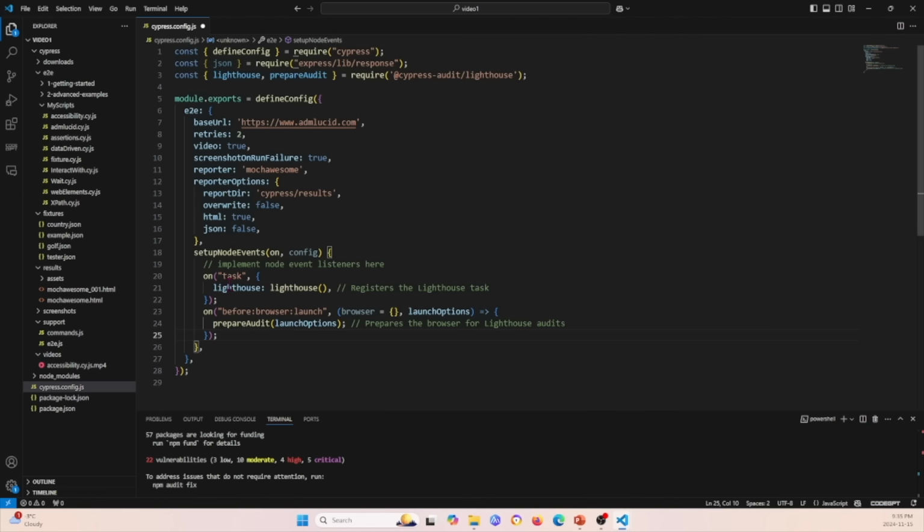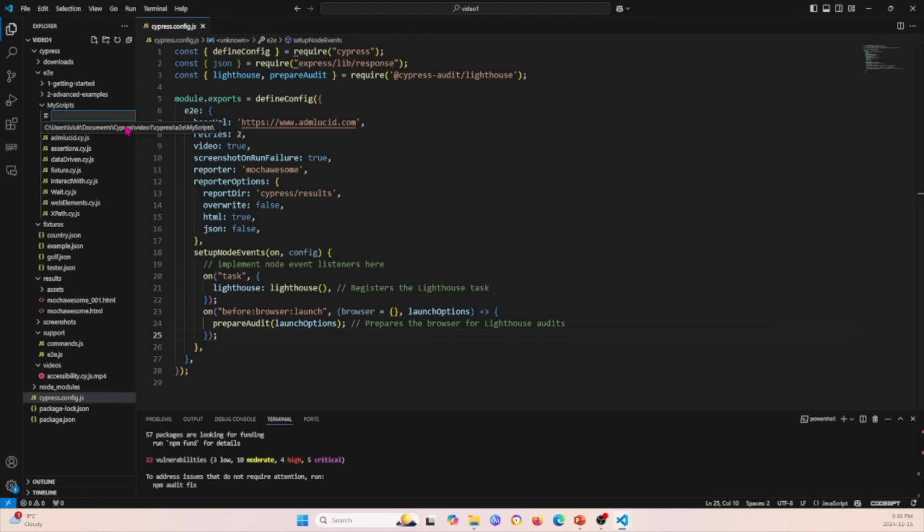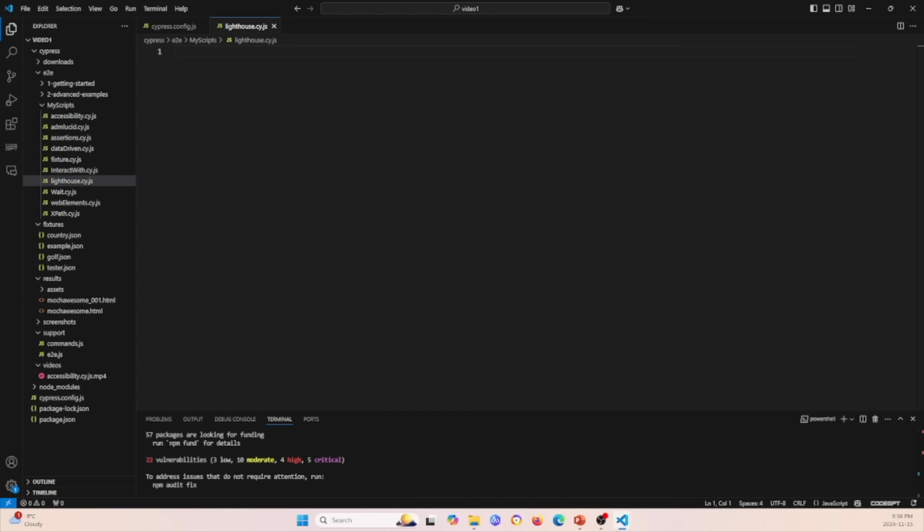Basically, you paste these lines of code here, which use Lighthouse, and before a browser launch, it allows you to do a bunch of things. It registers the Lighthouse task and prepares the browser for Lighthouse audits. Once you have these in your config file, you can go ahead and create your own Lighthouse script. So right here, I'm going to create a new script, and I'm going to name it lighthouse.cy.js.